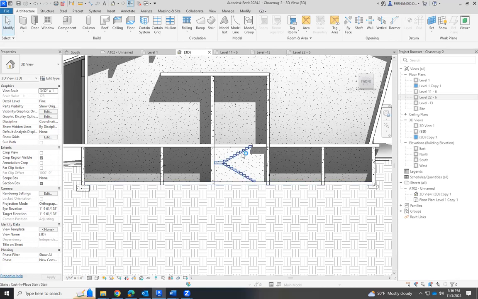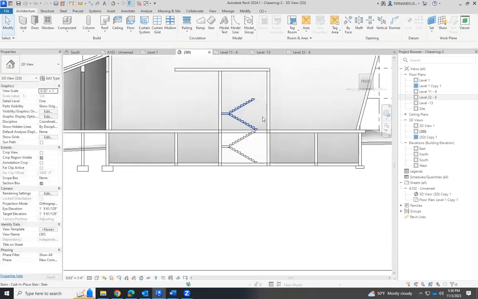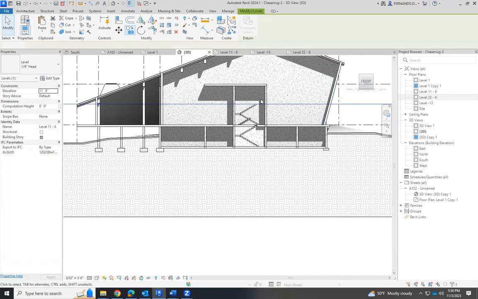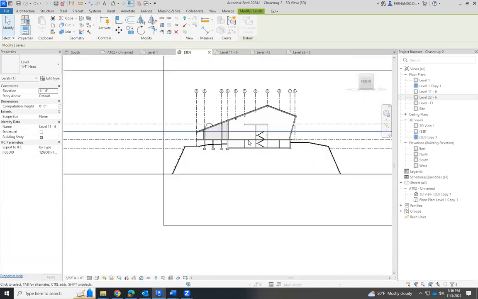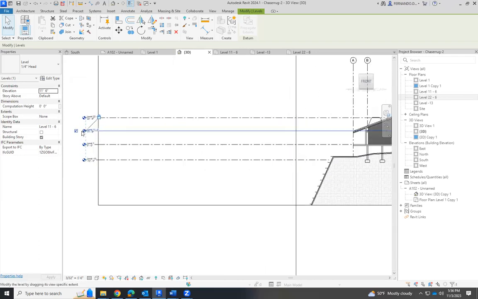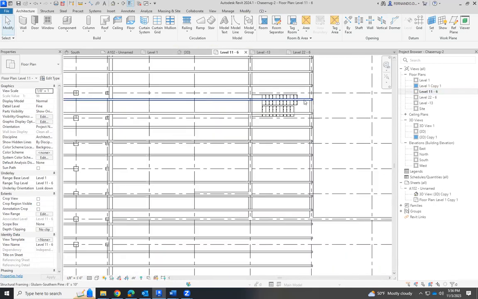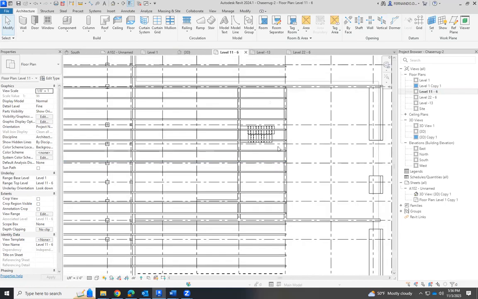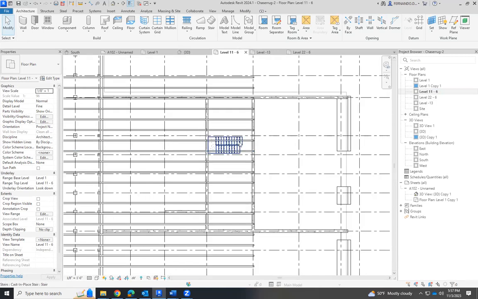Now, once we have this, we can copy the staircase. You can copy this one from this point, remove the constraint to that point, and we have exactly the same staircase here. And now we need to create a floor at this level. And this is level 11. Okay. So if we open that level 11, we have the staircase here. And we need a floor.